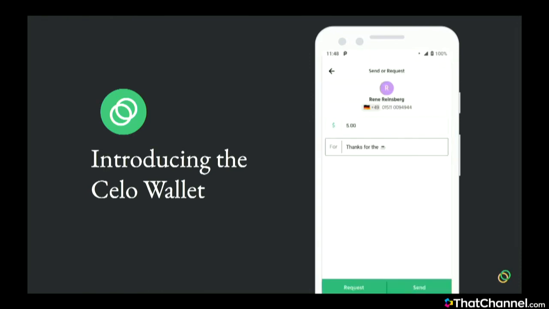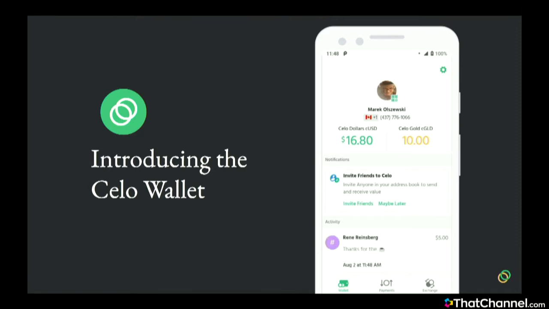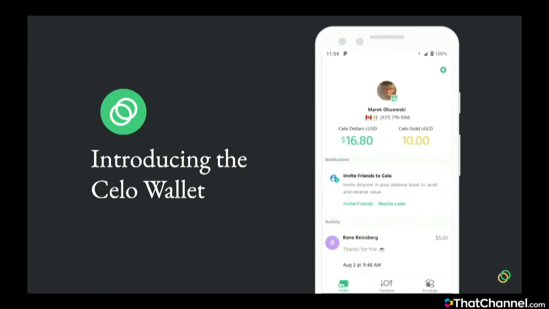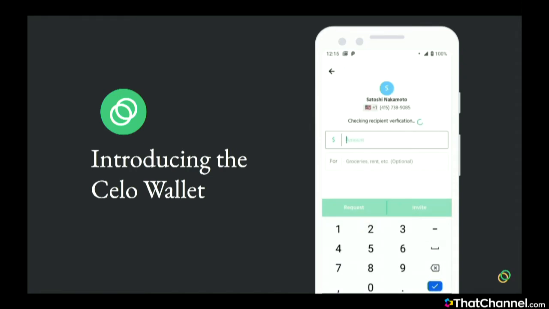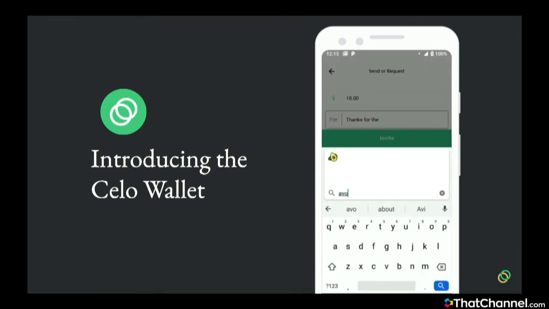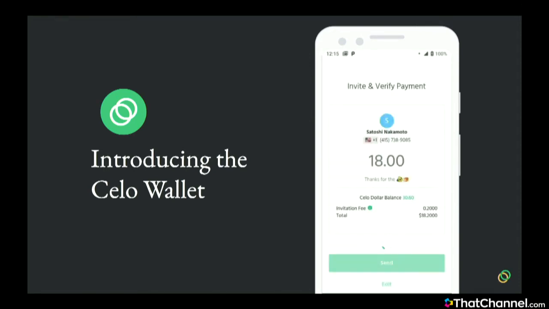Now, other users we interviewed asked us about sending money to people who didn't have the wallet installed. And luckily, since we had a way of verifying phone numbers in a fully decentralized way, we were able to build this into the Celo wallet. So let's see what that looks like. So here I'm sending Satoshi $18 to pay her back for brunch. I don't know if you know this, but Satoshi is a big brunch fan. And we had avocado toast together, and I'm paying her back. It's San Francisco avocado toast, which is why it costs $18 US.